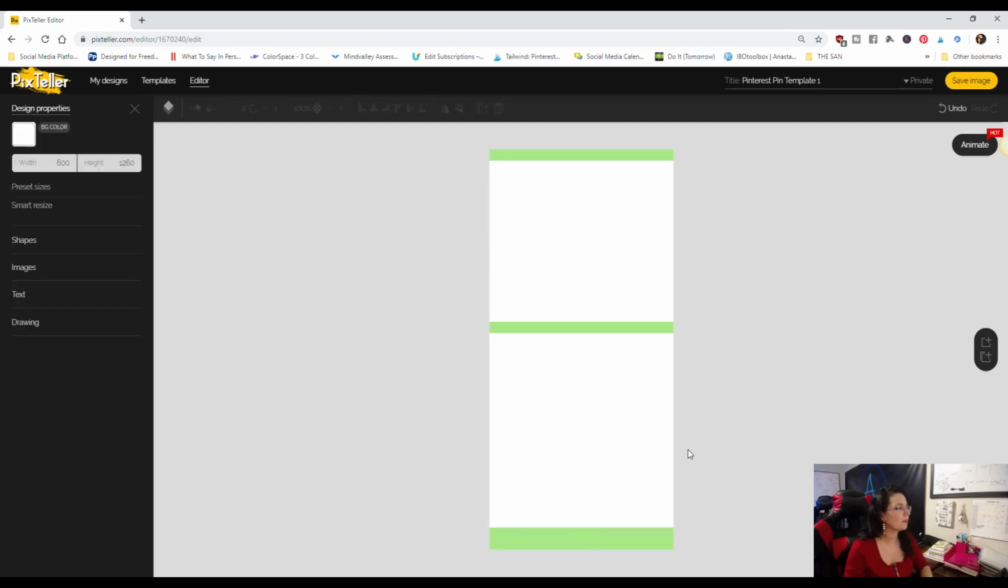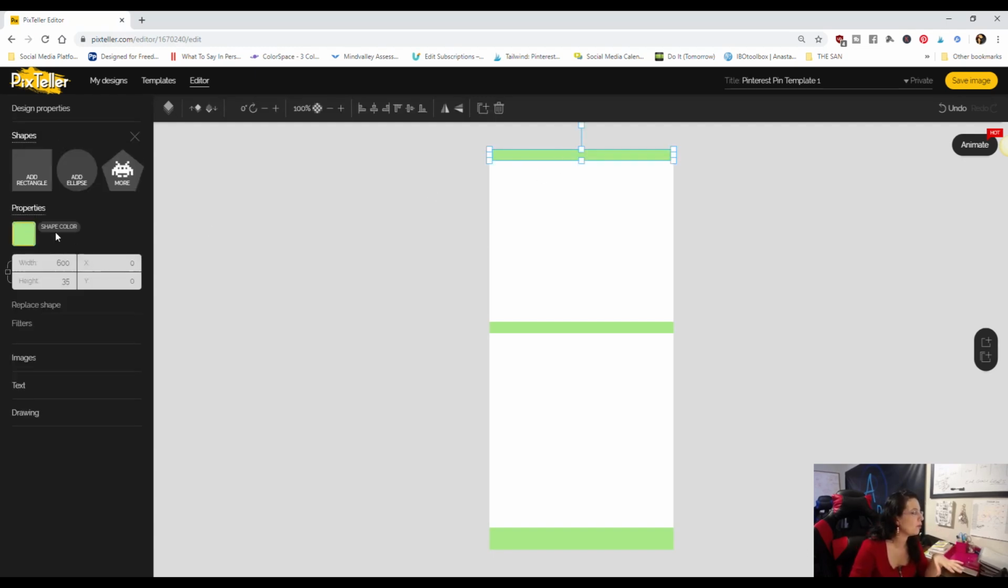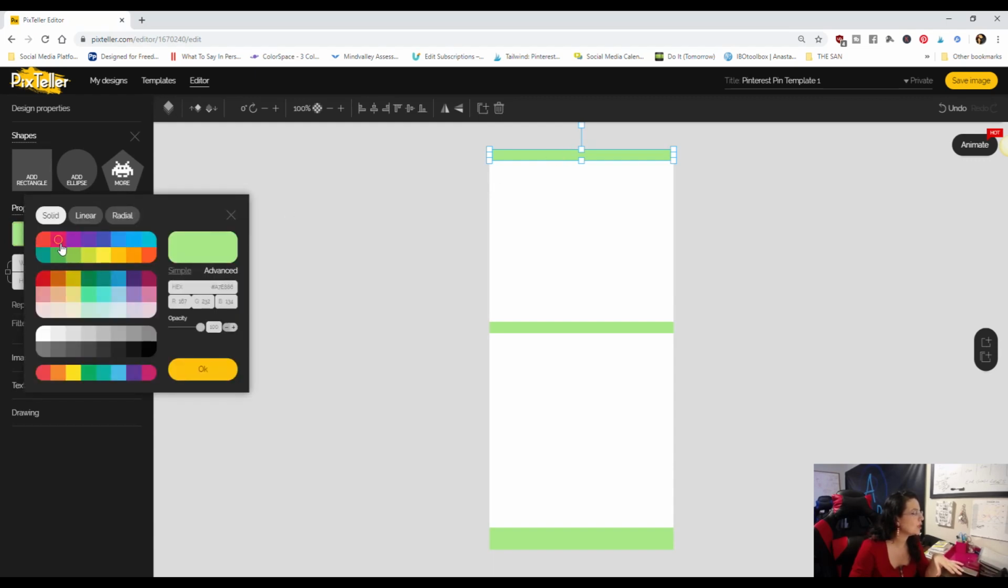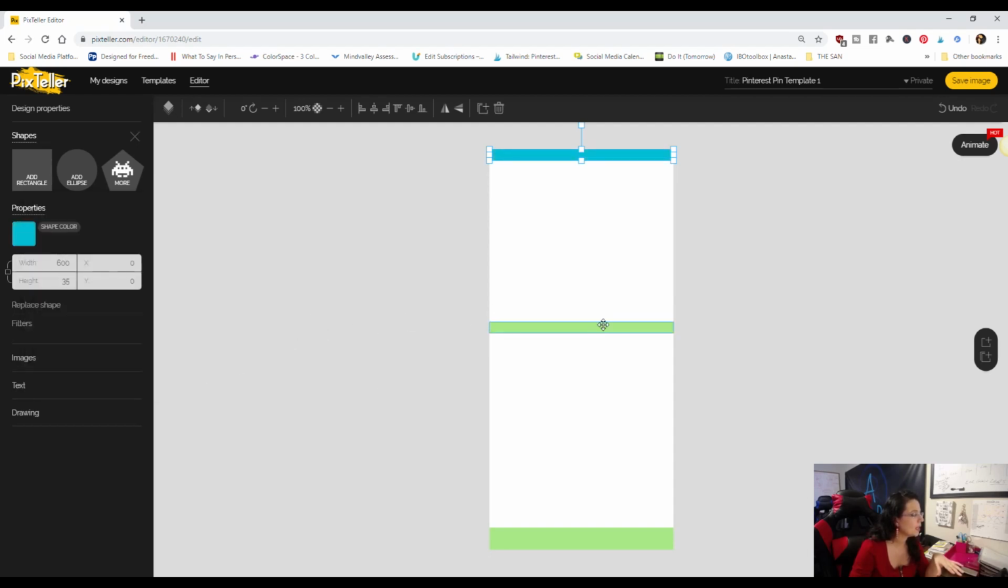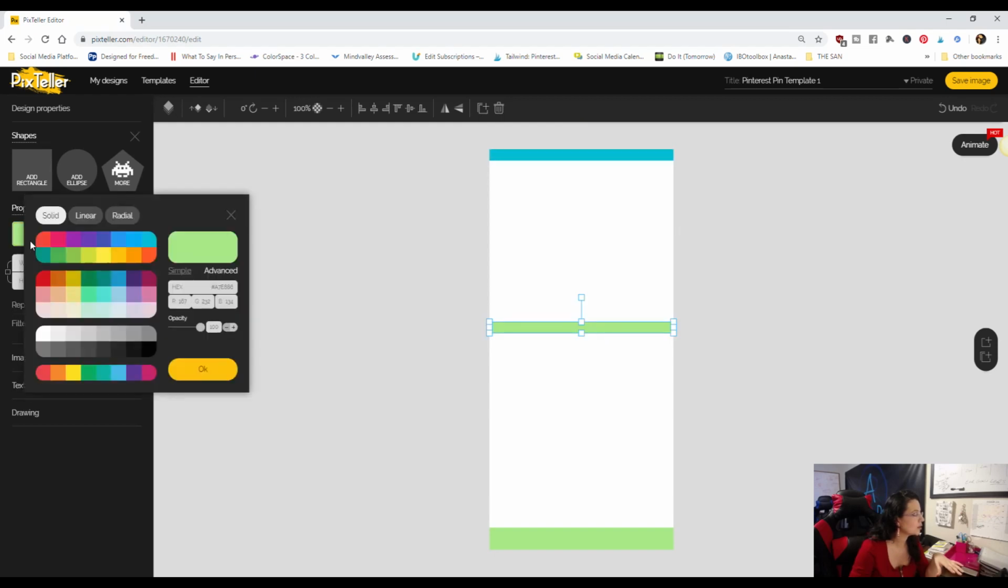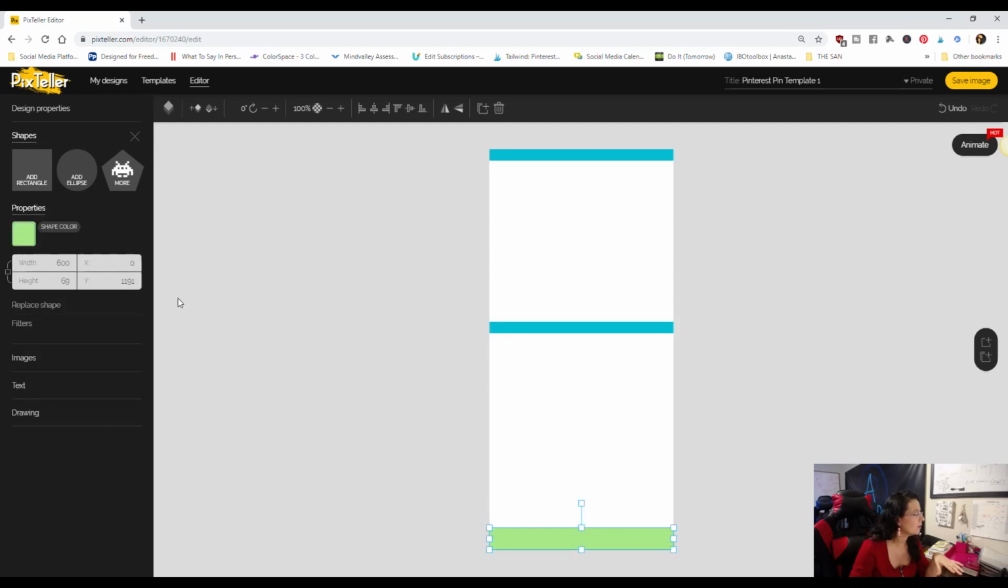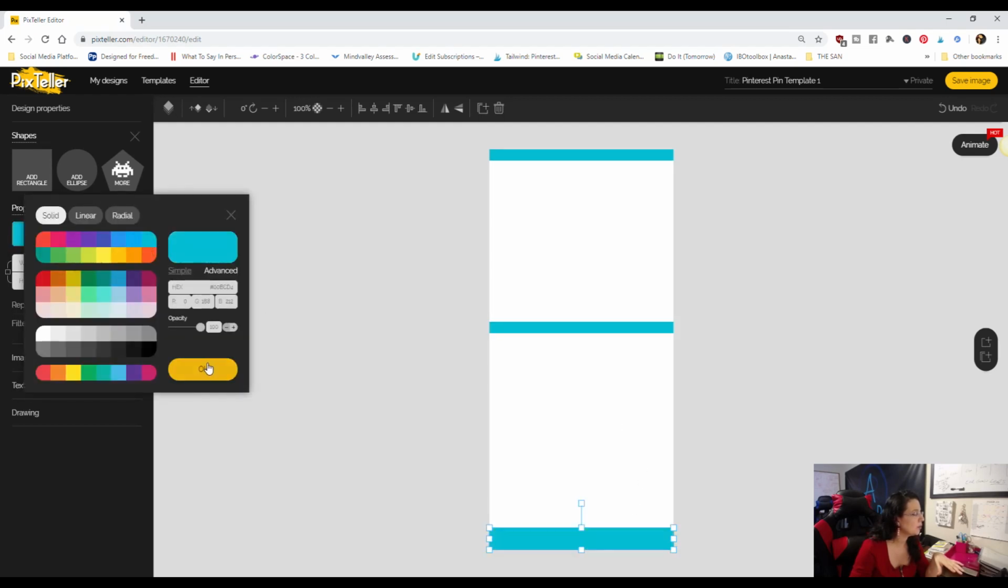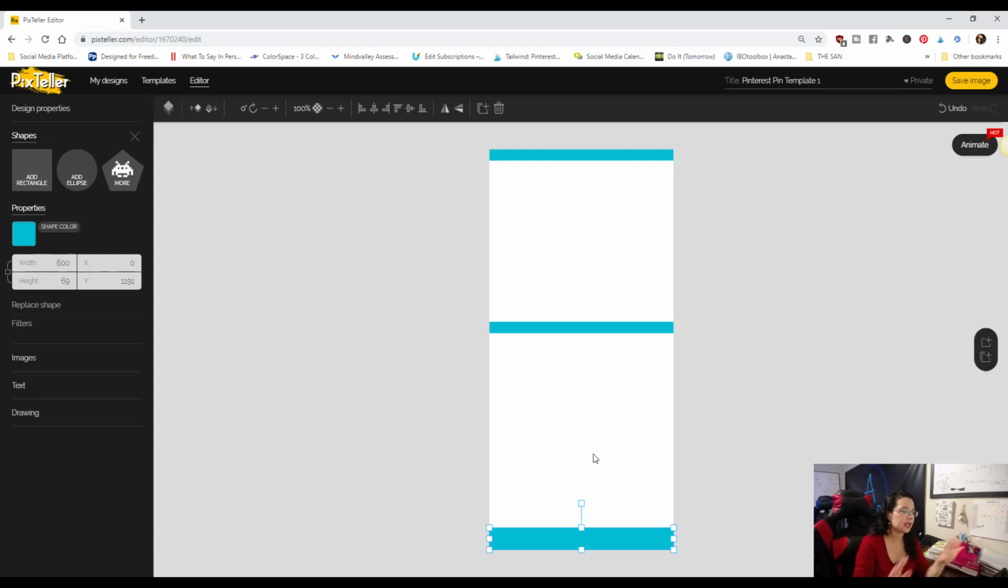Okay, there we are. Now, obviously we want to put the colors of our brand. This is very important. I'm going to change this to the color of our brand. So go over here and click on this, click on shape color, and this is where you get to pick the colors of your brand. I'm just going to go with this one for now. Okay, and click OK. Then we're going to go here, do it again, shape color, pick the blue. And again, shape color, pick the blue, click OK. Saw that? That's how you do it.